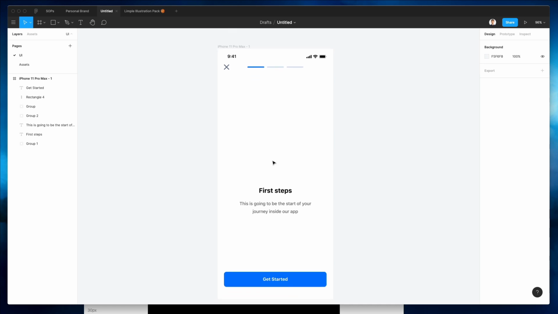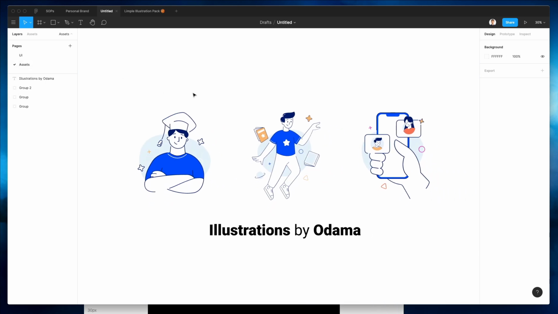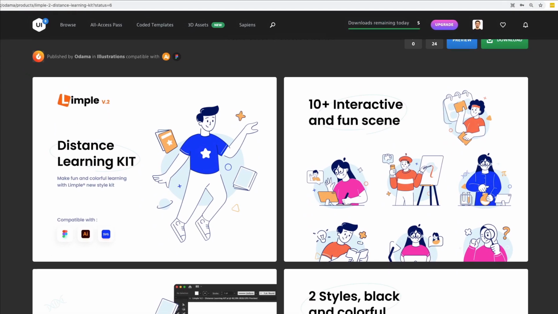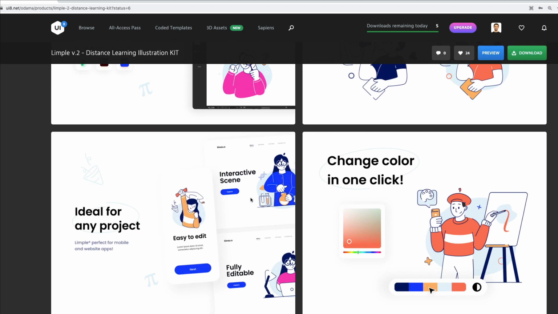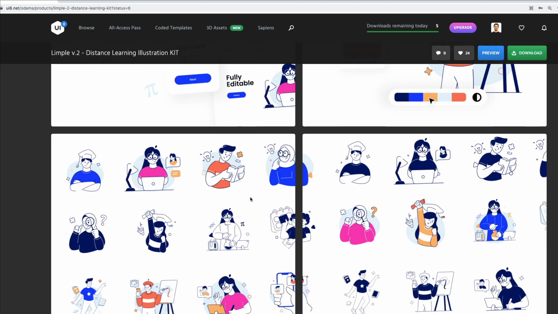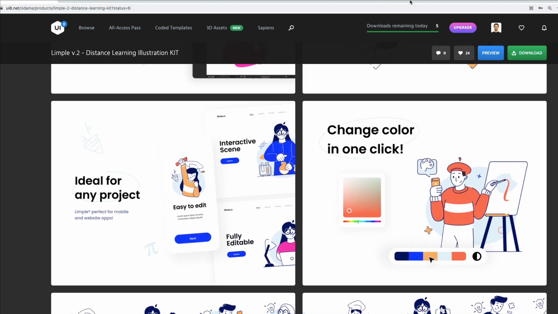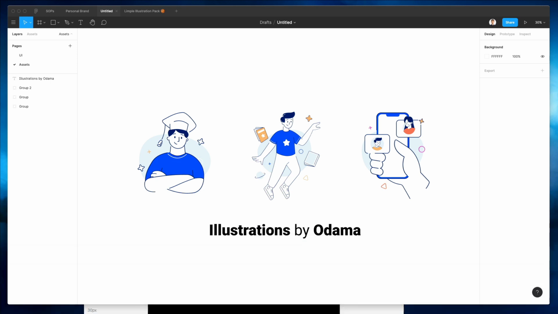Now the very next thing that we're gonna do is we're going to leverage some amazing illustrations from Odama, which you can find on UI8, their entire kit. I'm going to leave the link in the description. As you can see, they have like all sorts of different illustrations, which are really, really cool. And I personally have the unlimited pass on UI8, but you can also download it individually.